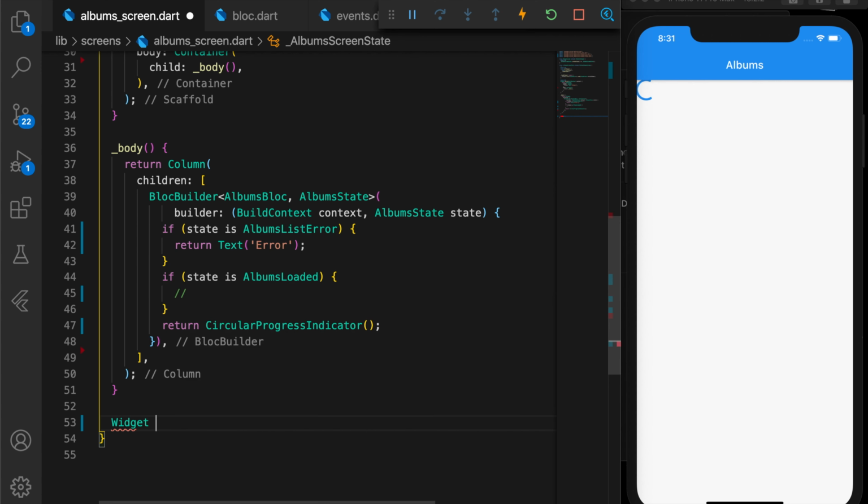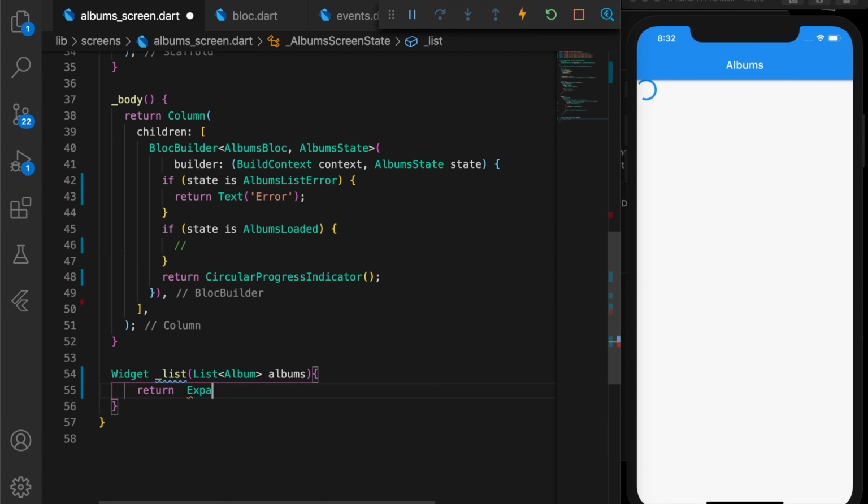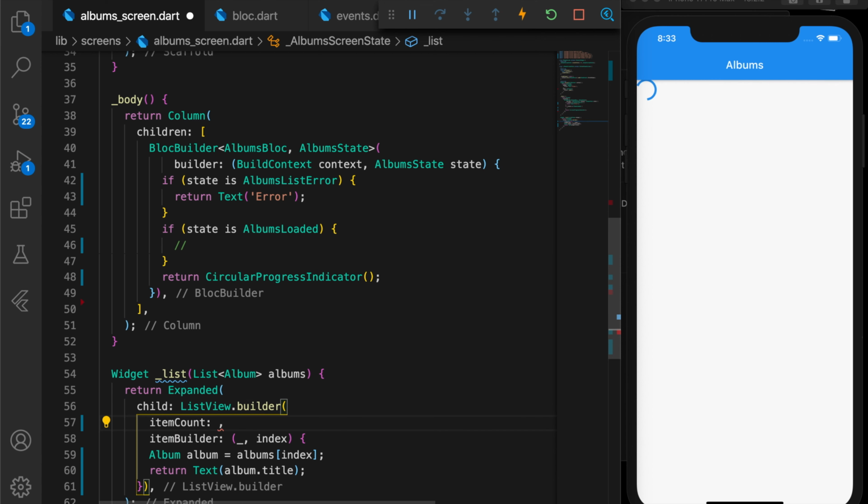Now let's write a method to list the albums in the UI. So method list, which will take a list of albums as a parameter, and it's going to return an expanded widget which is going to have a child which is a list view builder. The item builder will have the context, which we are ignoring for now, and the second parameter is the index. Get the corresponding album from the index, and we will show the album dot title in a list view. Let's set the item count as well, which is the albums dot length.